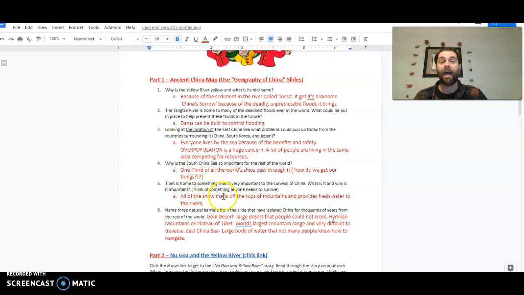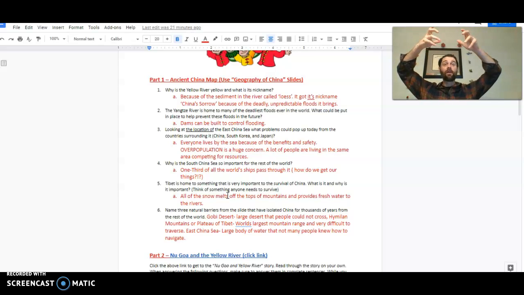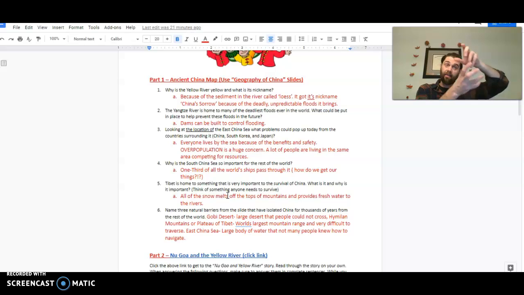Tibet is important and it provides the natural resource of water. During winter, all of the ice at the top of the mountains freezes. Over the summer, through gravity, it melts, runs through the rivers, and then provides new water, part of the cycle, to the Yellow and Hong Ho and all of its other little offshoots. So the Himalayan mountains and the plateau of Tibet provide all of the fresh water for that part of the world.